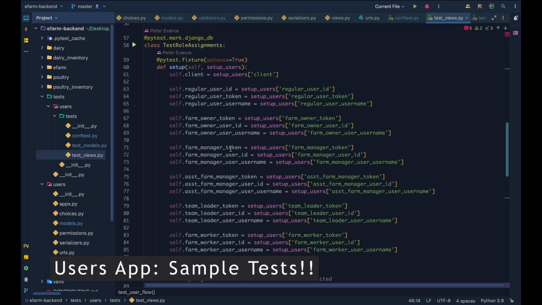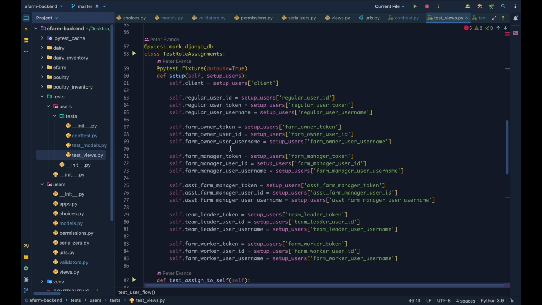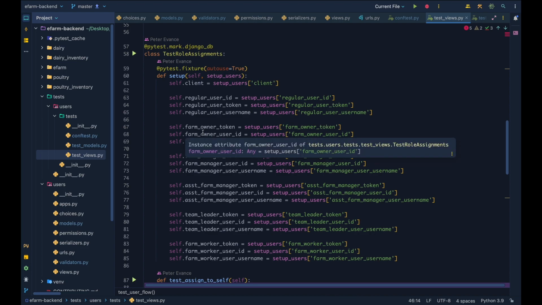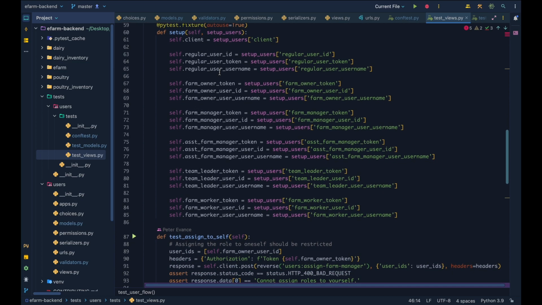Inside the views, I'll just go through a single test so that I don't waste a lot of time, because all these tests follow the same principle and there's not really much that's different within the tests. You remember you have the setup method that avails the variables just before running each and every method in this test role assignment class. So all we need to do is extract all those variables from the setup users method.